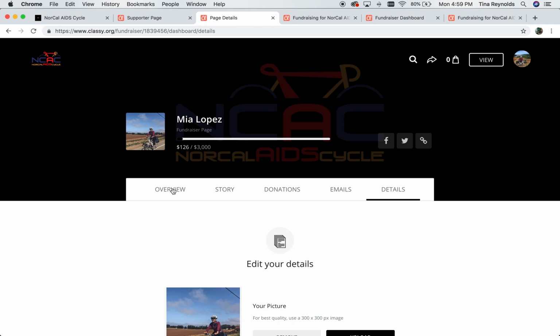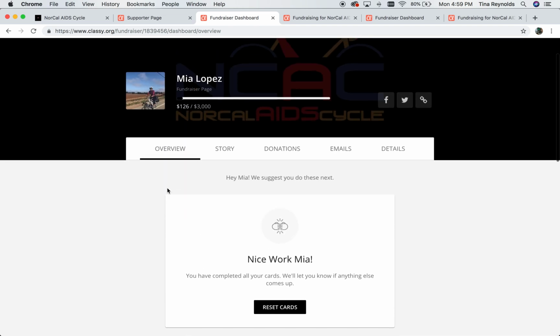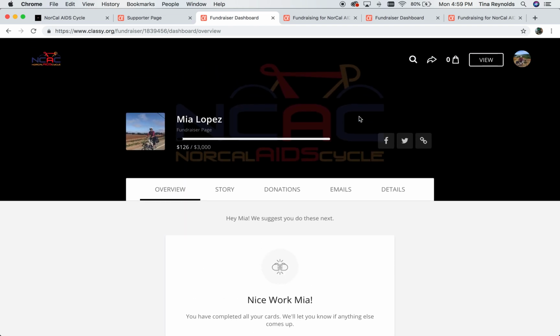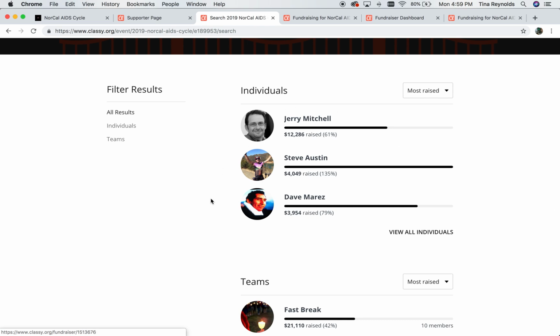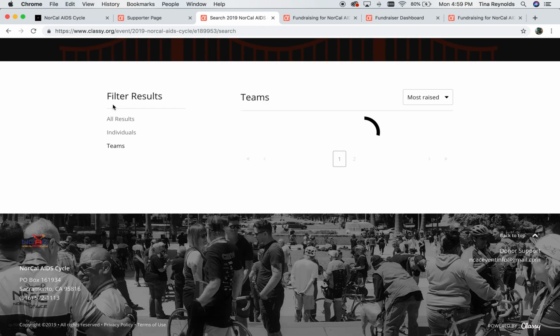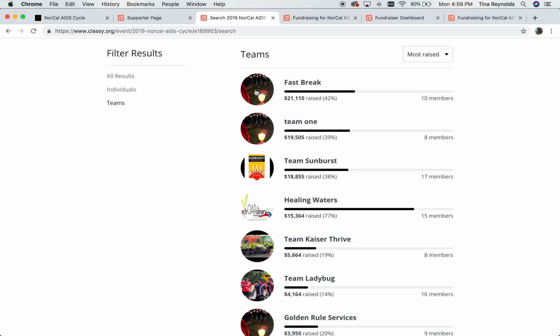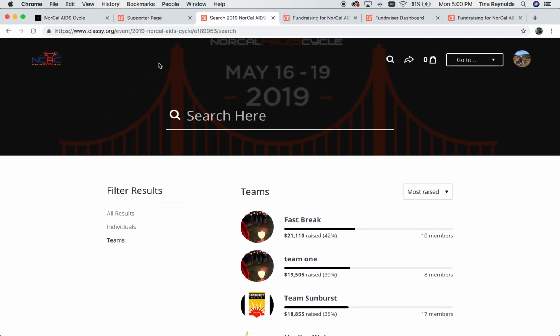Another awesome opportunity is you can see what other riders are doing. So if you go up here to the magnifying glass and click it, you can search for other riders, see where they are. If you want to share their Classy profile with anyone, you can get a link and share it with them. You can see some of the top donors, get inspired, and you can also see teams. Who are some of the teams that have been raising money? Let's say you want to join a team, you can see who the teams are, and maybe reach out to a member on their team to become a part of it, if that's what you would like. Yeah, and even use that as some good motivation, see where other people are.